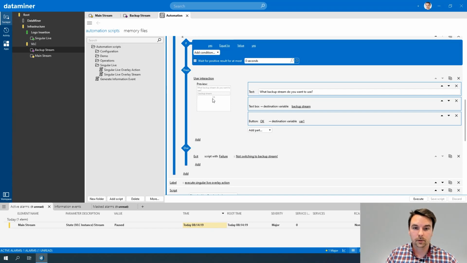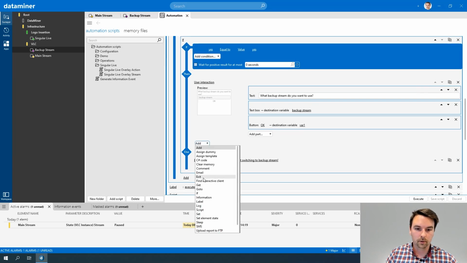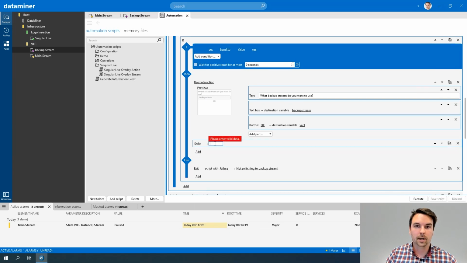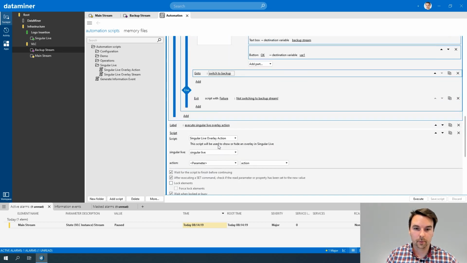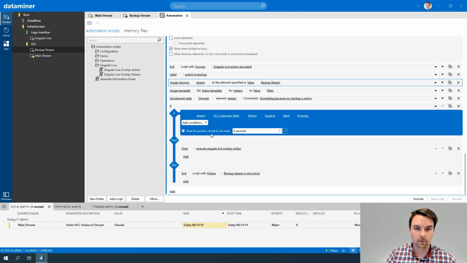After the user has clicked OK and provided the element for my backup stream, I will want to go to my section again that reassigns my dummy. So now after this confirmation, I'm going to my switch to backup section. And the only thing I still need to change is no longer use a fixed value for my backup stream, but use the variable instead with the value that was provided via the user interaction.